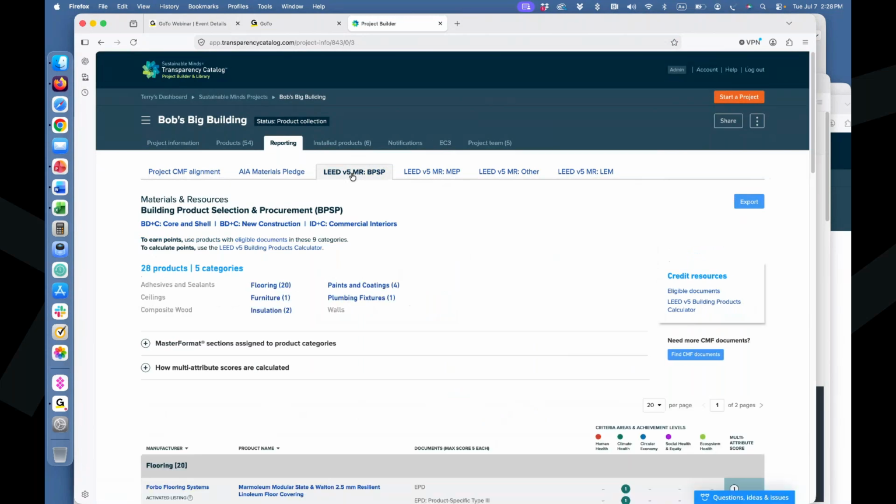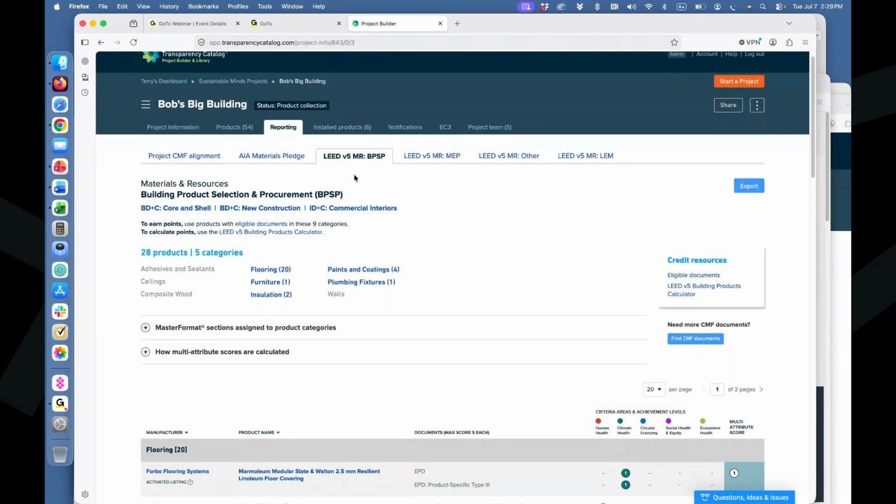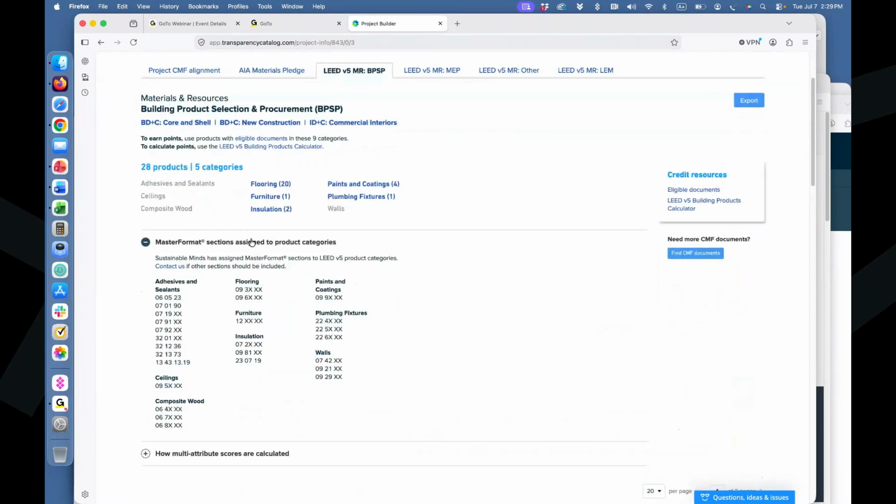All right, so now we're here in the LEED reports. And remember, the documents are scored. They don't always contribute to the same impact areas, but we've just managed that for you in the background. So here's the BPSP credit. This is the credit that's actually in version 5. It's for interior materials. So of the 54 products in Bob's Big Building, 28 contribute to 5 of the categories. There's the categories. We're showing you, we've done this mapping of MasterFormat section to category. LEED didn't do that. They've left that up to you or us.